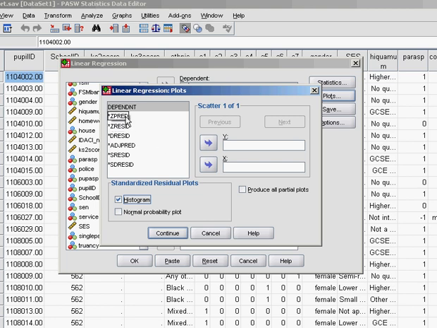Now, zpred and zresid, the two variables in this box that we're interested in. Basically, zpred is just the standardized predicted variables. That just means, by standardized, we just mean that it's been adjusted so that the mean value is 0 and the standard deviation is 1. Zresid is the standardized residual, so again the mean residual is 0 and the standard deviation of the residuals is 1.